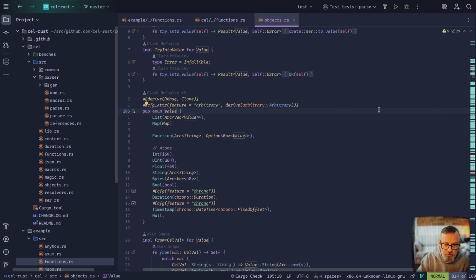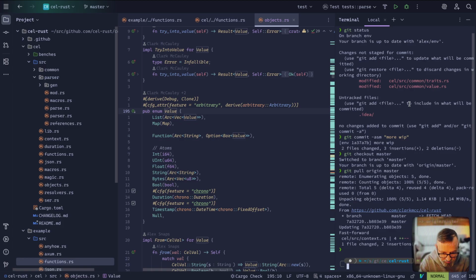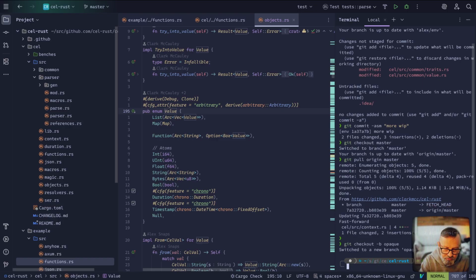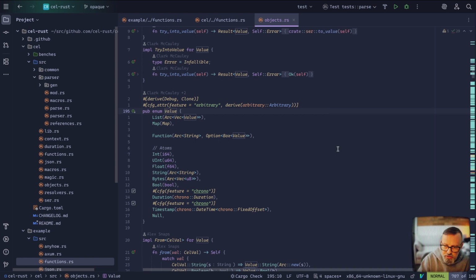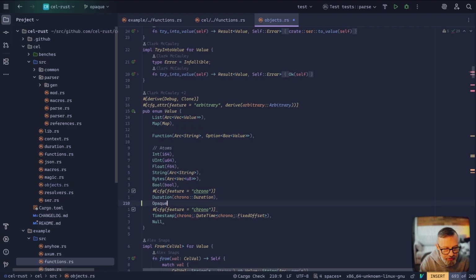So what we're looking at doing is, I'm on main right now, or master as it's called. So I'm going to create a branch quickly, and I'm going to call it opaque. That's going to be a working branch. What we're looking at doing here is adding an opaque type effectively. So that would be the first step, or possibly the first step.